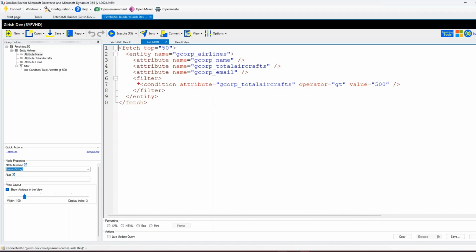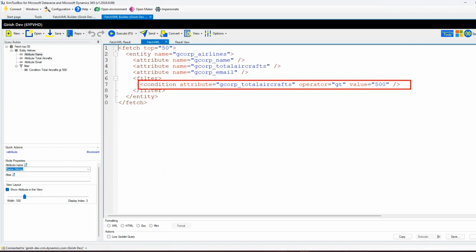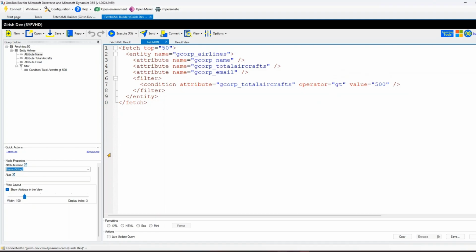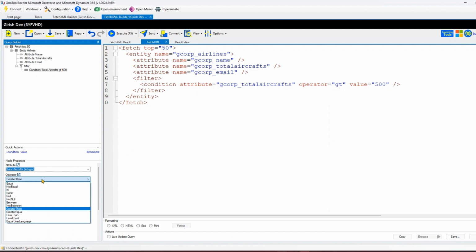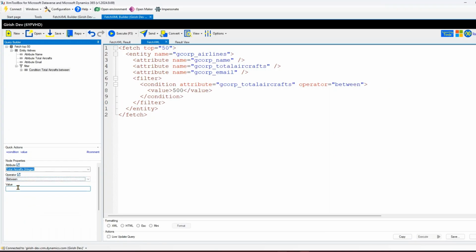So if you put a condition around it, here we are passing one parameter. The parameter you see over here is telling it to give me the aircraft which is greater than 500. Alternatively, if I want to see the list of airlines for which the aircraft is between 200 and 300, yes, I can go ahead and do that. So go to the condition, and I'll say total aircraft, but instead of greater than, I'll say between the value. Between 200 and 300.